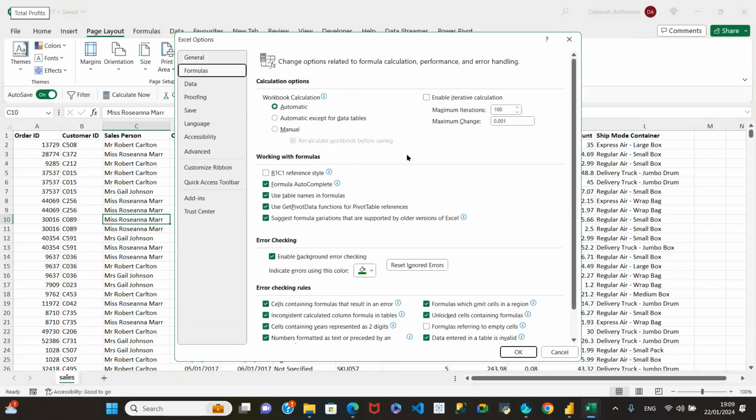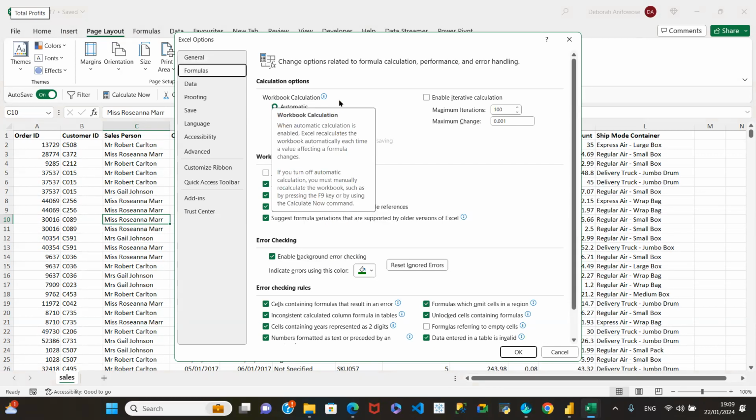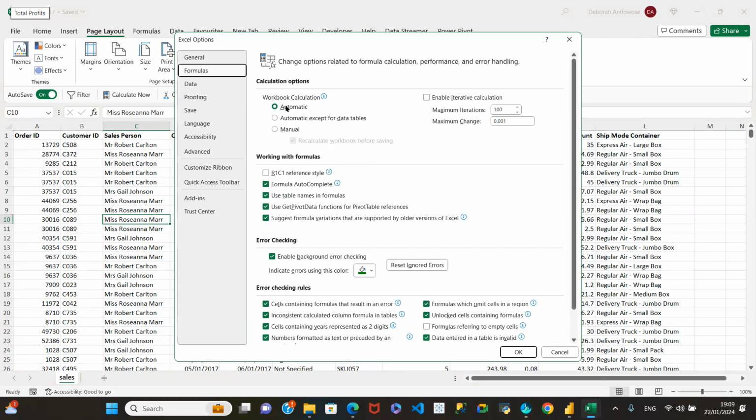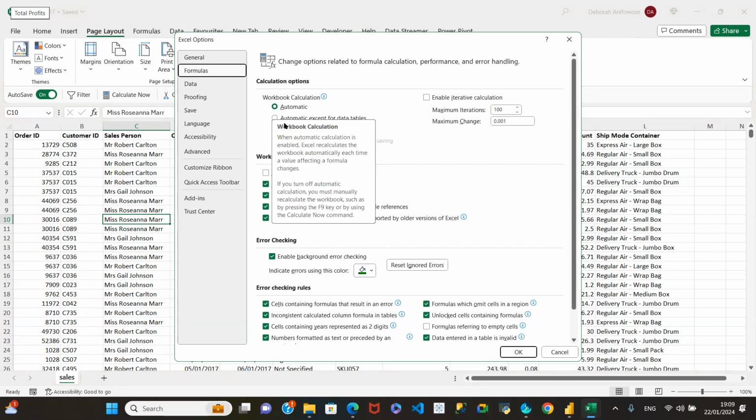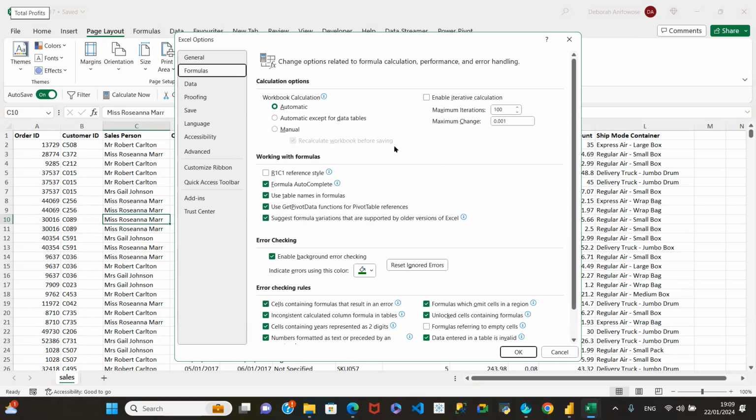And then we have the Formulas. There's something called the R1C1 reference style. It's a kind of advanced Excel that we'll get into at some point. Workbook calculation options: mine is on automatic. Maybe you prefer automatic except for data tables. Maybe you prefer manual, whatever works for you.